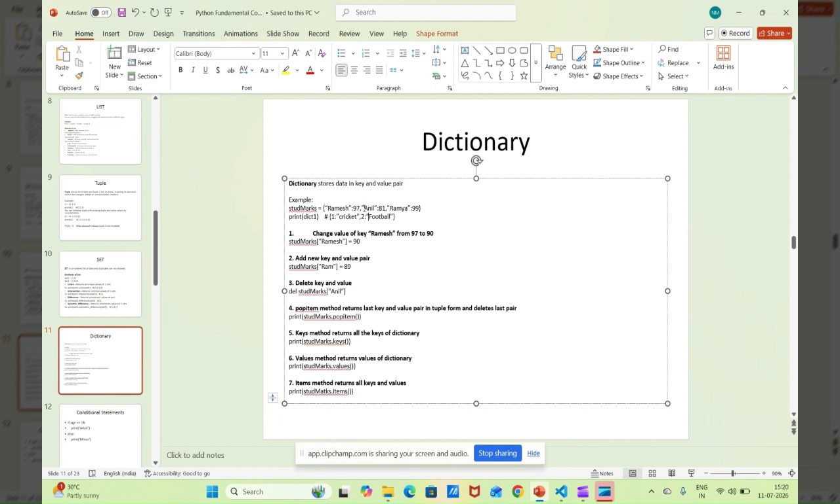Anil is one key, and 81 is the value. So this is one more key value pair. Ramya is a key, and marks 99 is the value. So this is one key value pair. This is how dictionary values are stored. You have to provide the values in key value pairs.